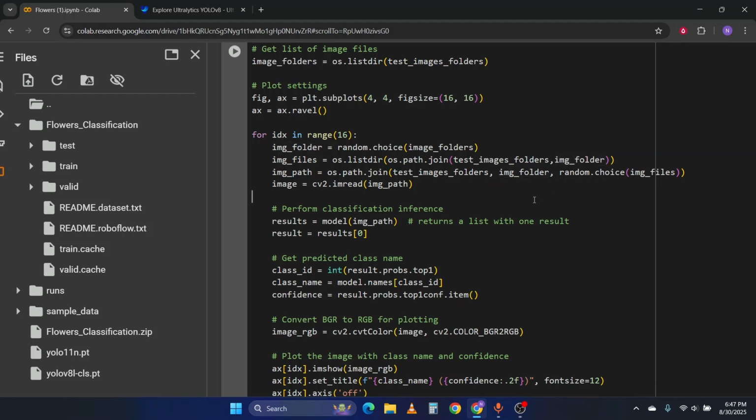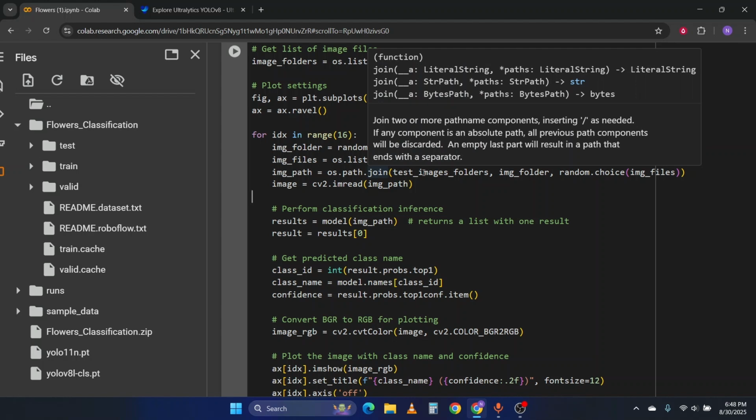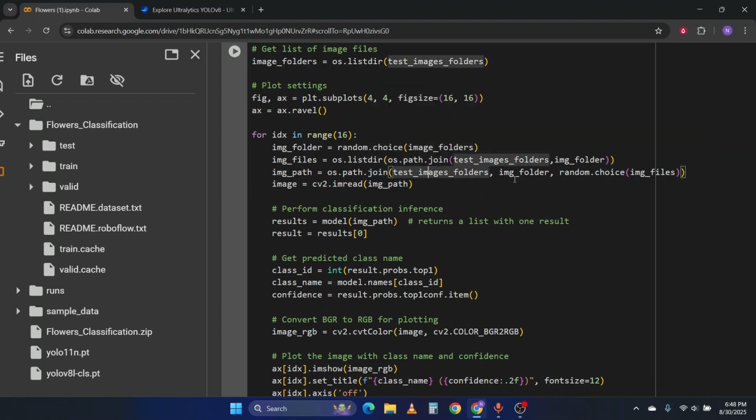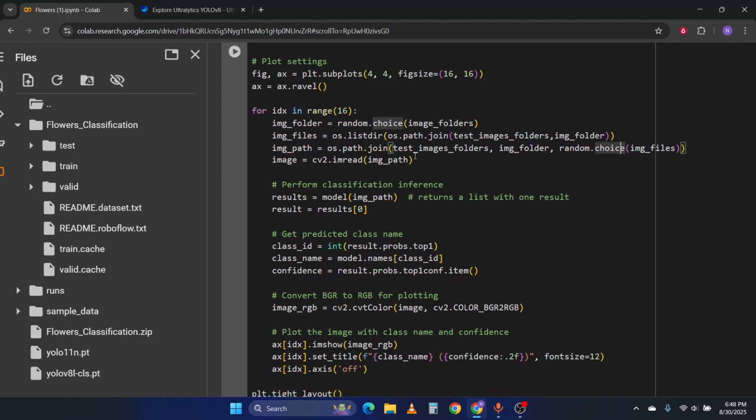Now I have to create the image path. For that I have to use os.path.join, then the test image folder, then randomly select the folder name, then randomly select the file name from the image file list. After making an image path, just read the image.